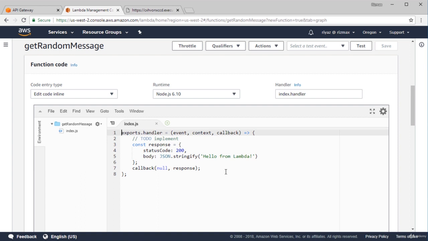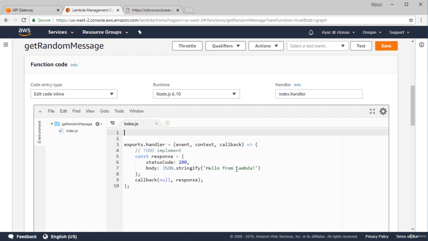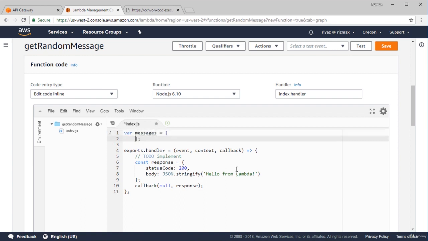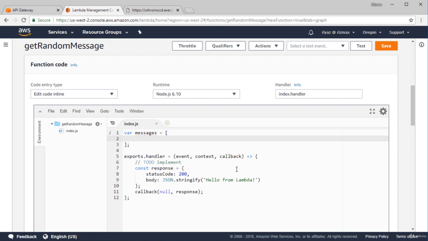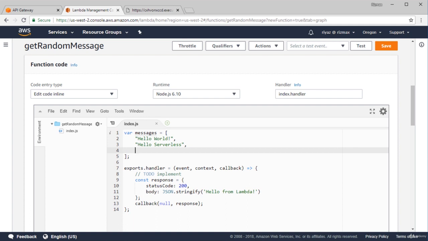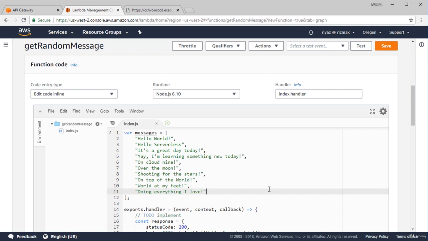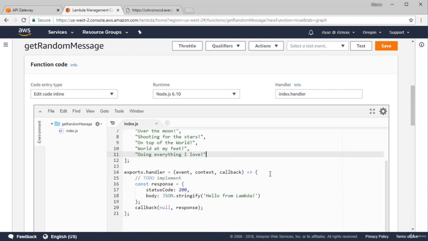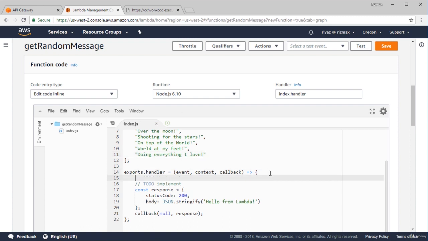So we'll create an array of a few messages and return a random message as the function response. So let's declare an array variable called messages, and inside it I'll add a few message strings. Let's say hello world, hello serverless, and I'm going to paste in some more strings that I already have with me just to save some time.